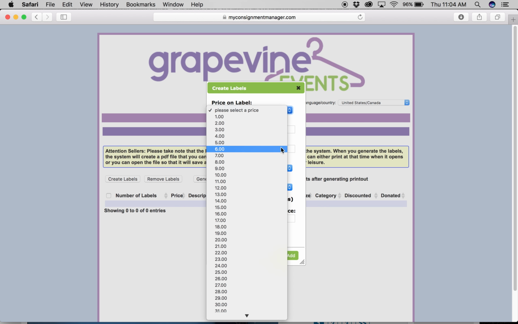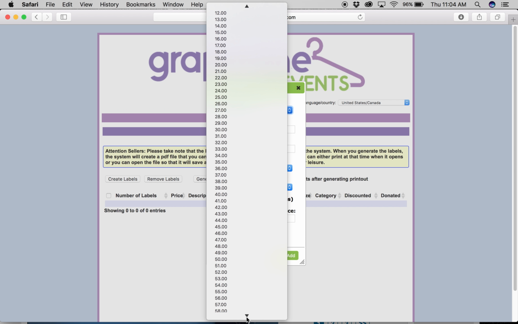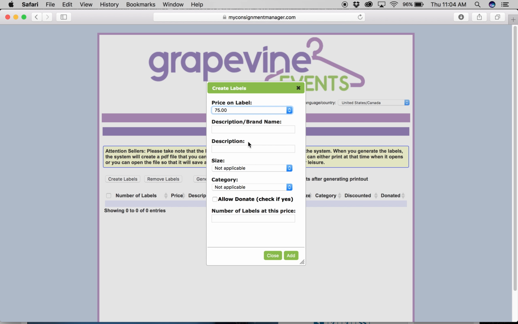So I'm going to pick a fairly high price here. This is where you pick the price for the item that you're selling. So I'm going to pick $75. And then I'm going to click Create. I'm going to put in the description. For the brand name I put Coach purse. And then the description would be brown leather, for example.